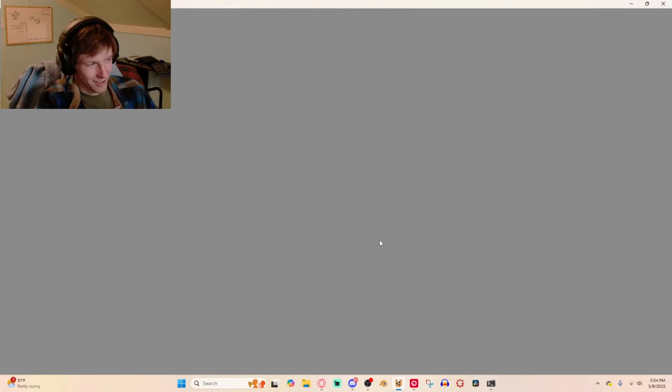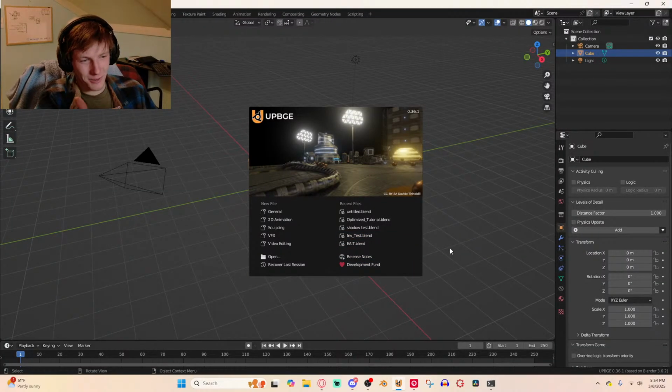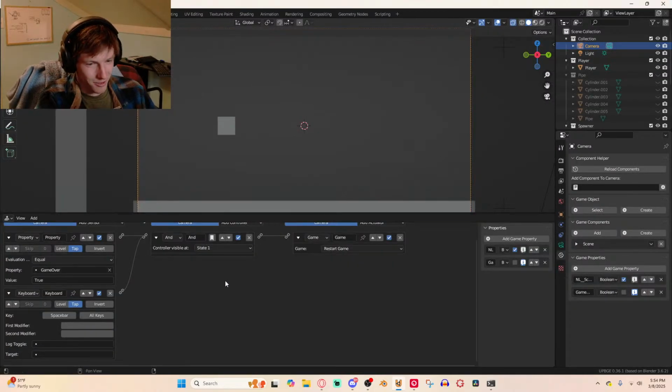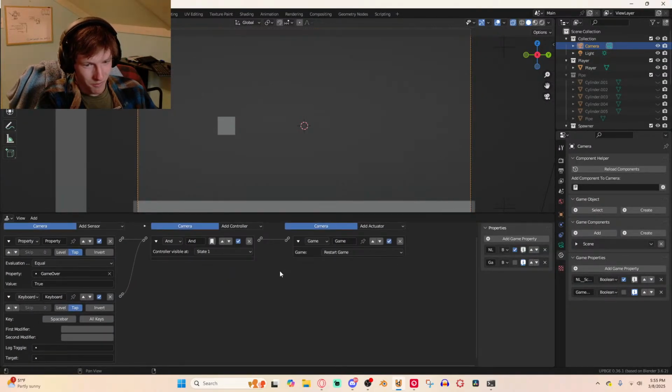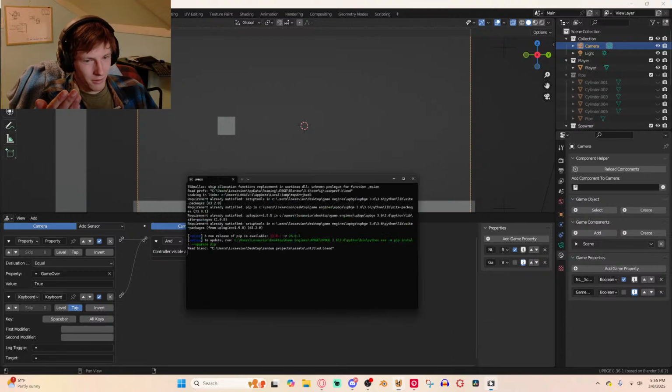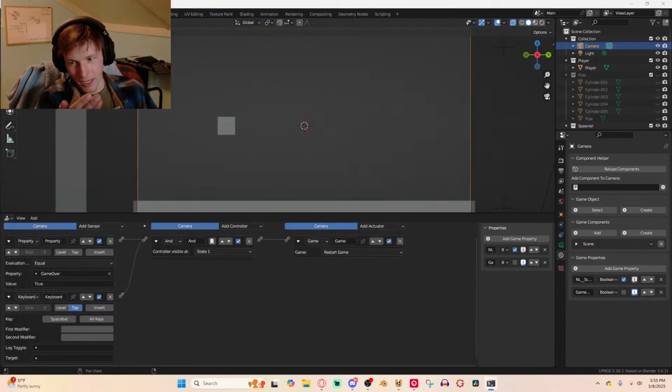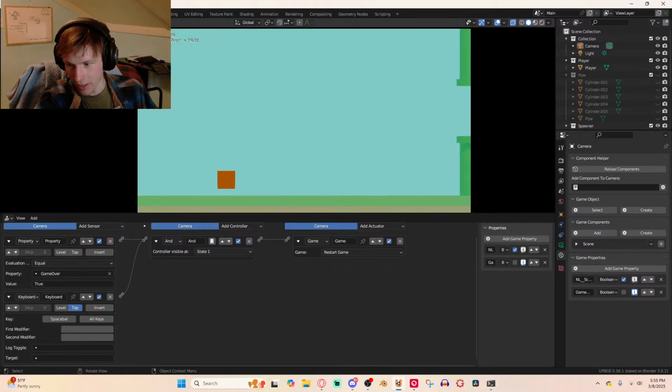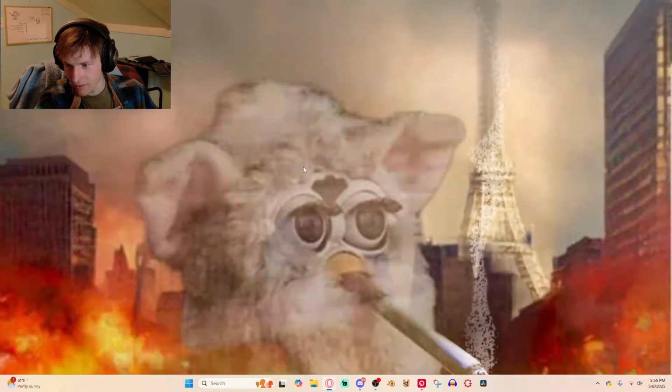I'm not here to dog on UPBGE, but I think there's probably a reason that I decided to go with Range Engine. I mean, it has its own issues, but, you know, it's just one of those things. It could also be the overlay. I might just run this console in the background here and see if I'm getting some errors. Okay, so it doesn't look like I'm getting errors.